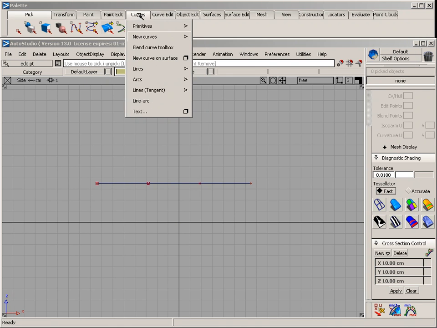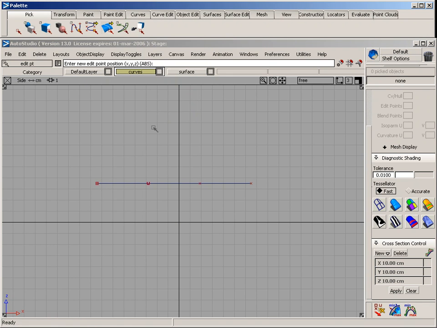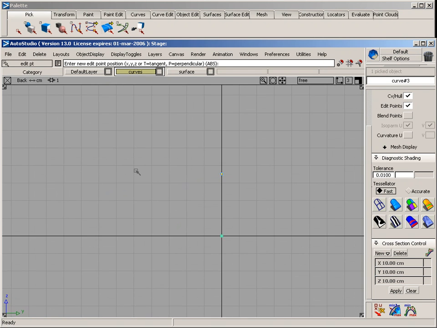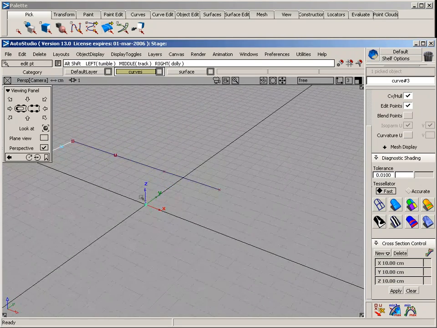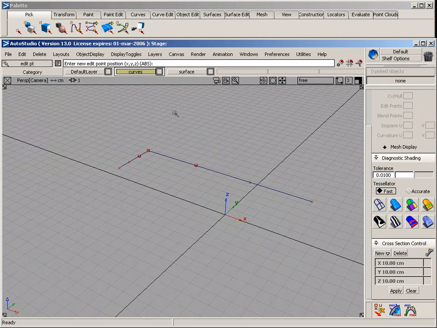I'm going to repeat this process for the generation curve. Place the first CV onto that one by holding down Control, switch to the back view, and click once more with the middle mouse button to place out a straight curve. If you look at this in perspective window, it's just two straight curves.